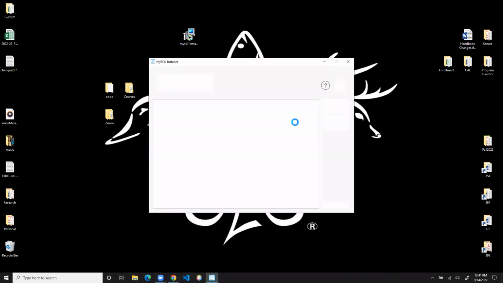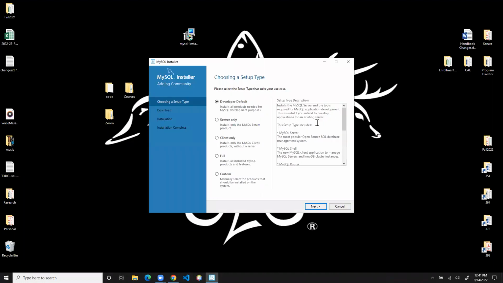Okay, so we get to the installer. I want to remind you that this is a full-fledged server. So we want the developer default. It's going to include everything we need, right? What's most important is the SQL server and the shell, if you want to use the command line. You don't need the router. You don't really need a workbench, and you don't need Visual Studio or the connectors. You do need the connector, excuse me, you need the Java connector. You don't really care about the tutorials or any of those things.